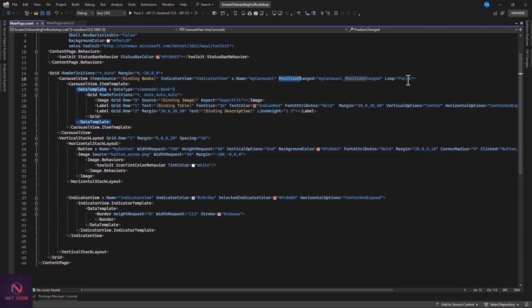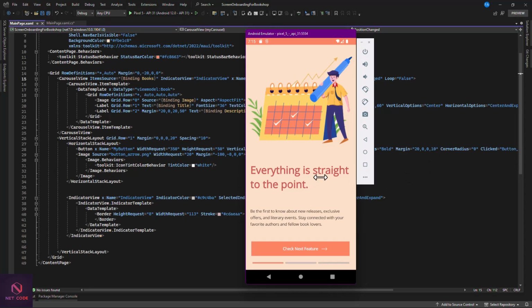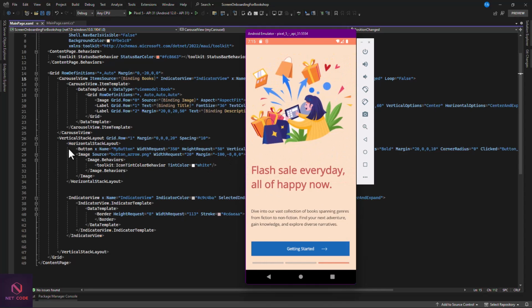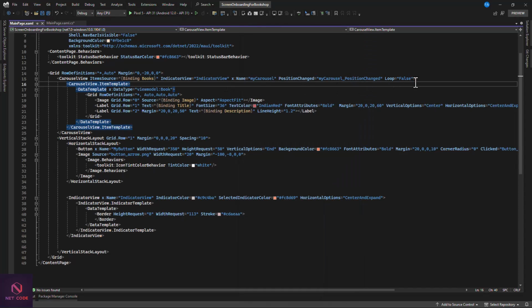Then loop, we set it to false. So when it goes from the 1, 2 up to the 3rd one, you can't just click on it again to go to the next one, unless you go back. You can't just return like this and restart. No, it doesn't restart. You can just move, but as soon as you get to the last one, it doesn't restart. As you can see, it doesn't restart. That's because of this loop.